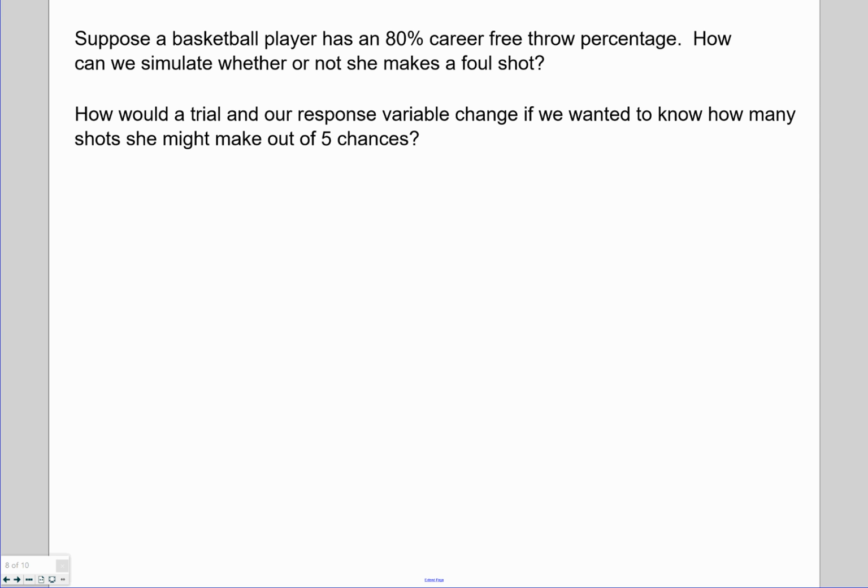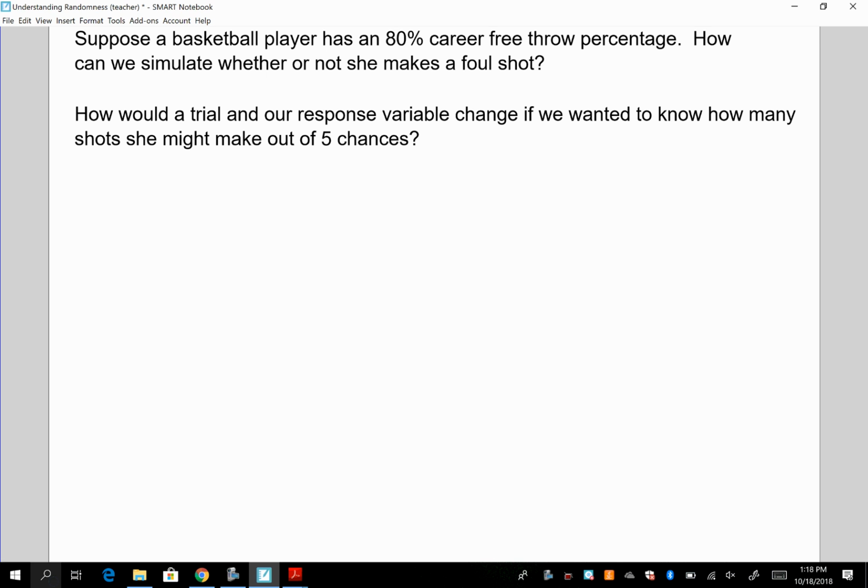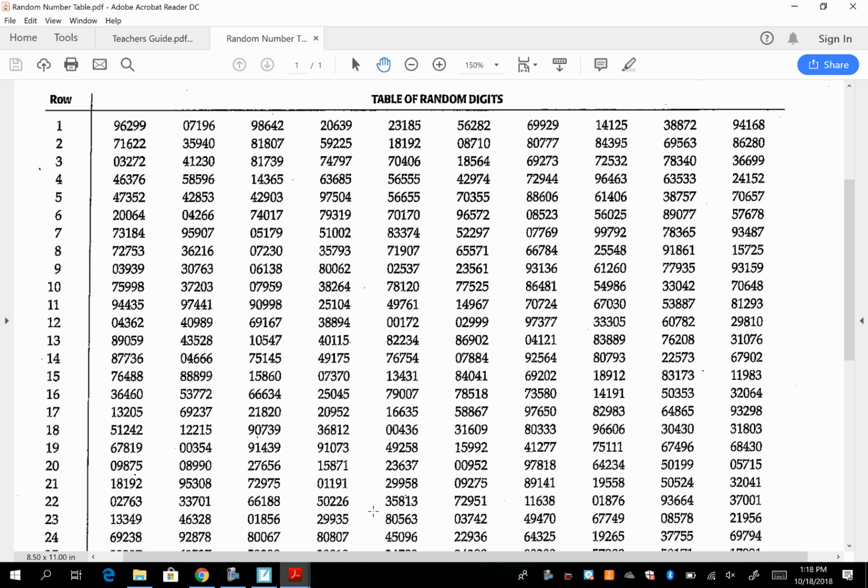5 numbers, 5 shots. So, before it was like we just go until she misses. Now we're doing 5 and we're done. Does that make sense? So it's the same numbers, 0 to 7 are makes, 8 and 9 are misses, but what changes is what constitutes a trial. Again, you should be writing on your Smart Notebook slide, even though I'm going to be writing on the random number table.